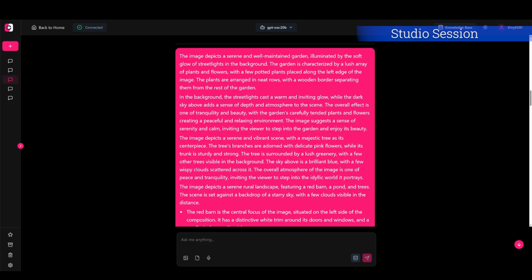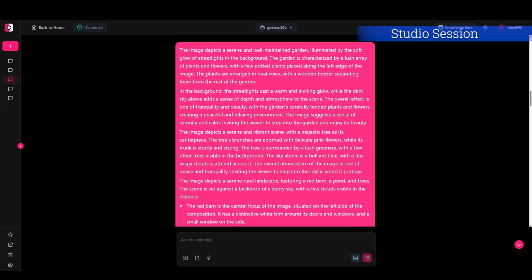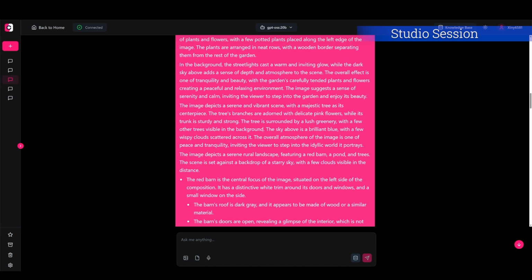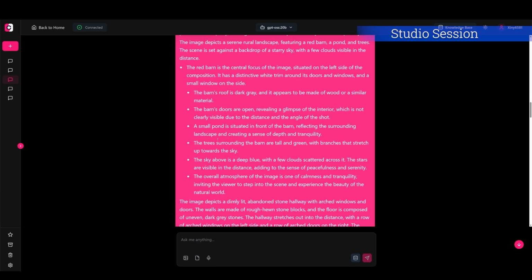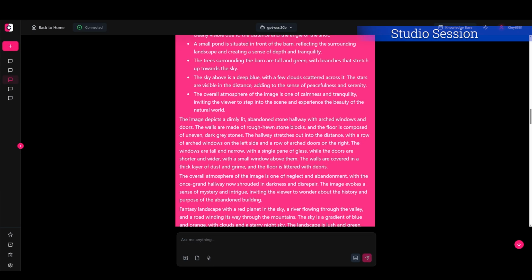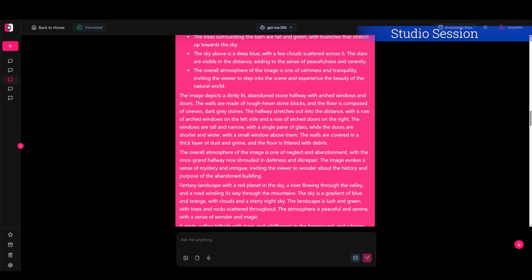What I did first was I took all the prompts, the garden thing, and everything here, the trees, the barn, and this hallway and everything.